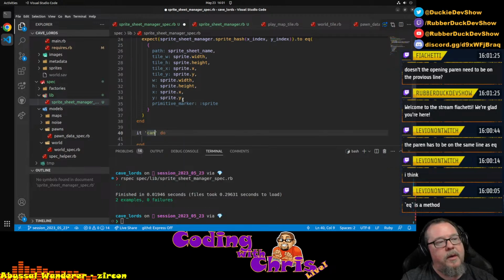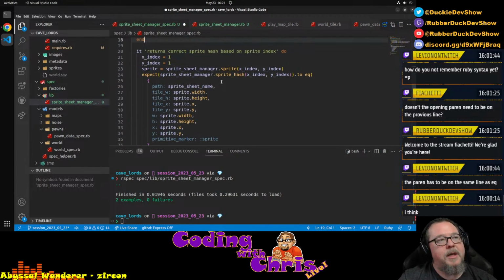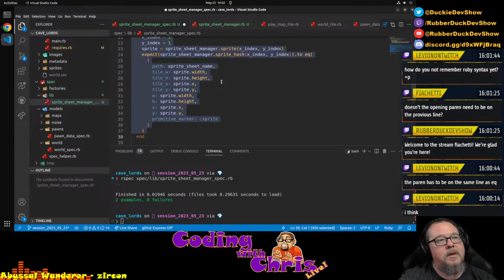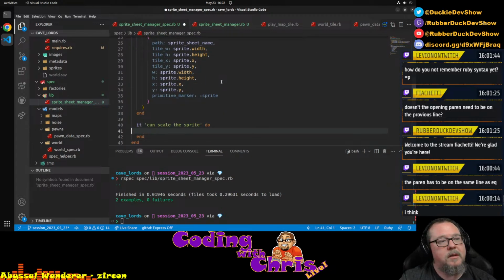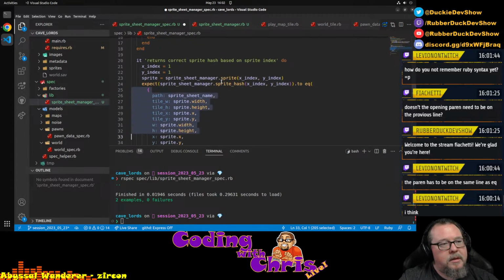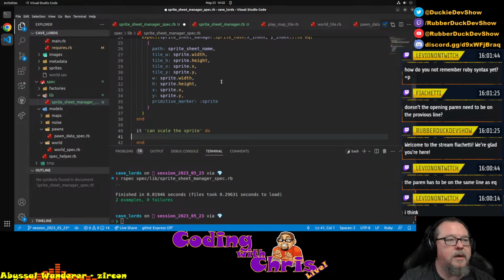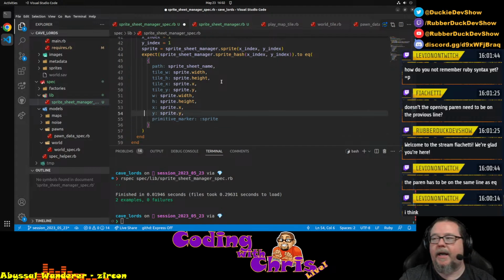All right, so now I can scale the sprite. I want this to be just like this. Actually, I want to... can't do. Fine. It's fine, chat.